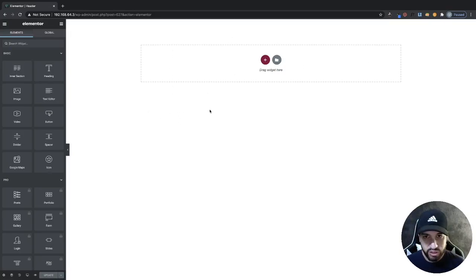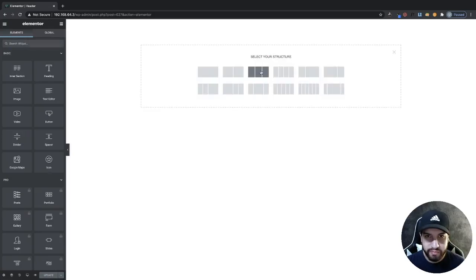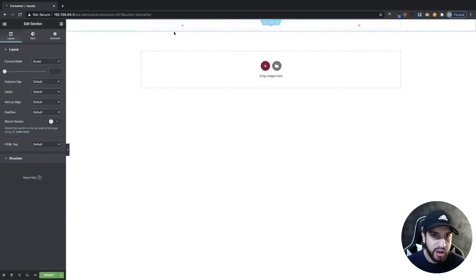So once you're in this area here, we're gonna go ahead and just add our header. So I'm gonna go ahead and create 3 columns. My first column is gonna be my logo, my middle column is gonna be my menu, and my third column is probably gonna be a search.